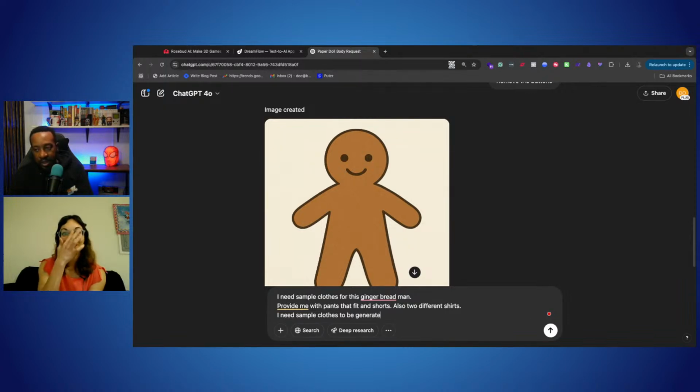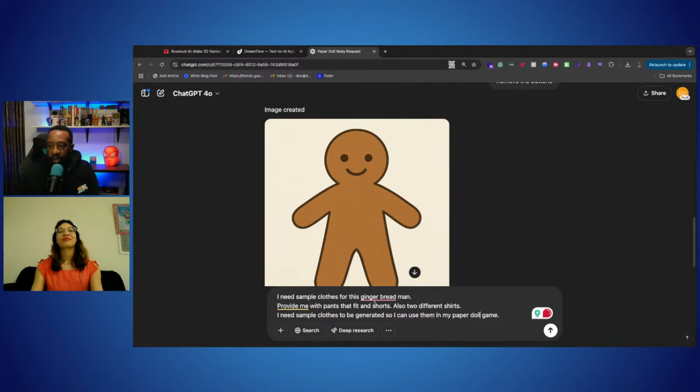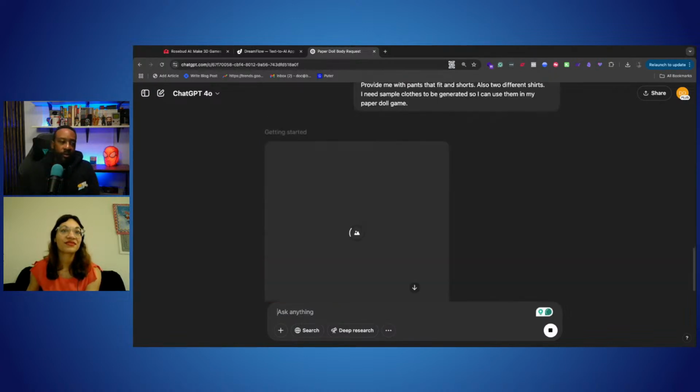Generated. Okay. I can use them. My paper doll game. Let's see what it does. I love it. For the man, but not on the man. Yeah. See what it says right here. Let's see what we got here.